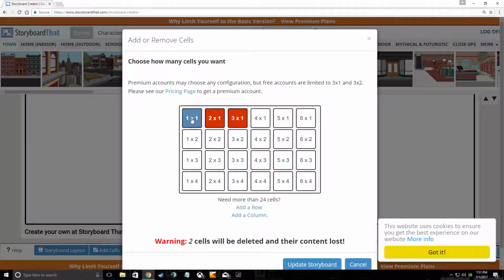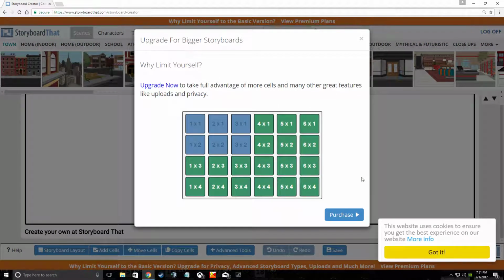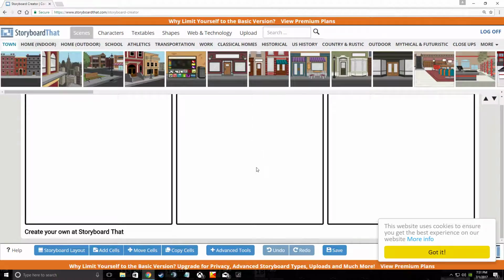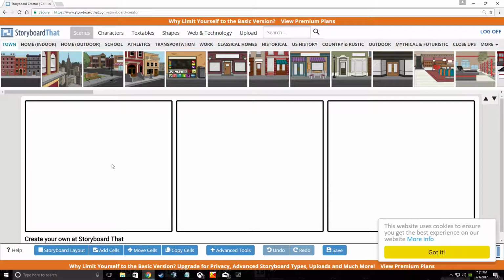Today, for a quick tutorial, we're going to do the 1x1 cell. We're going to click Update Storyboard. Exit out of this because we don't want to purchase. Up here we see we can choose lots of backgrounds. These are all the backgrounds we can choose.